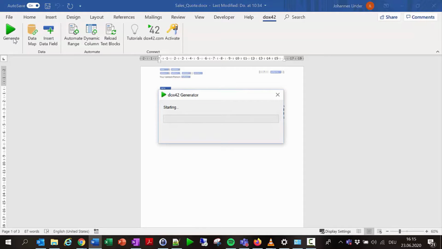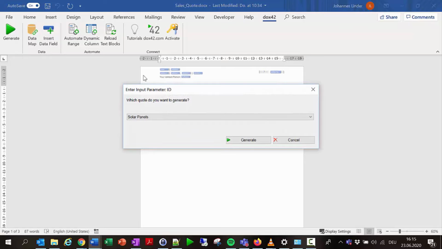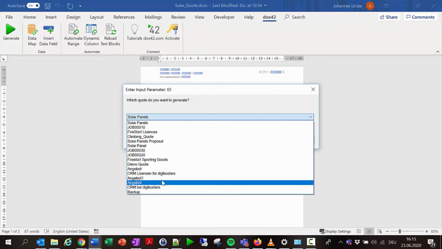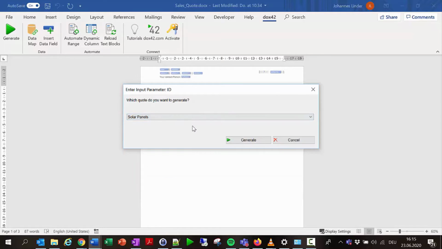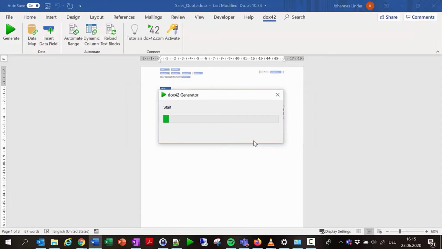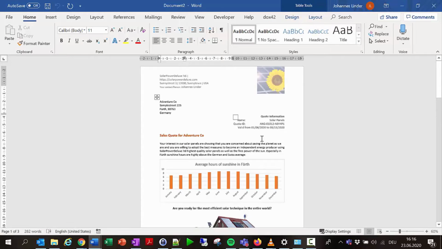You can do that locally, generating it here in the add-in, and very conveniently you get a list of all the quotes you have, so you can take any for testing purpose, click on generate, and this will already, we've just done the solar panels as a quote already. This will do the same thing with the solar panels, but in this case just locally.